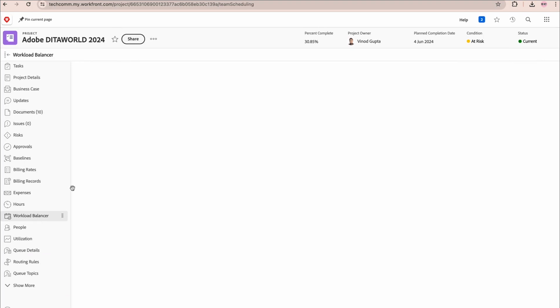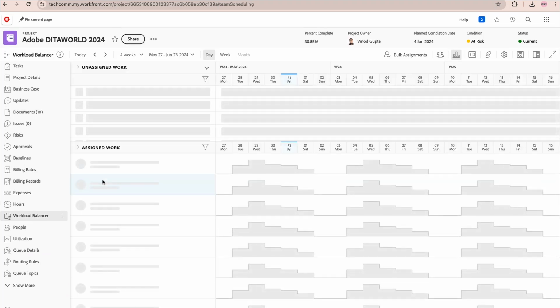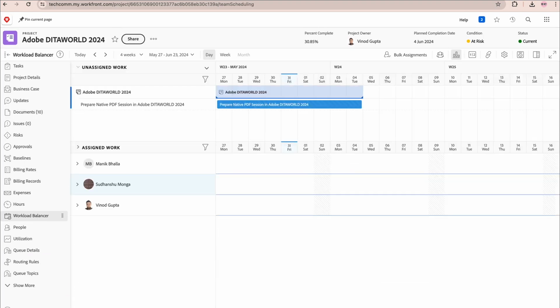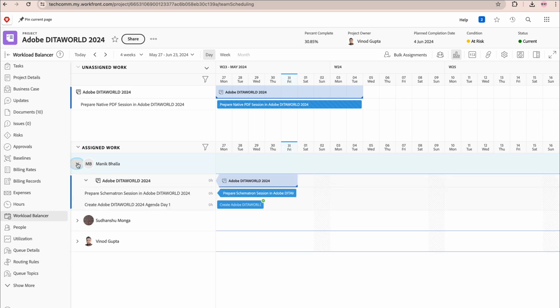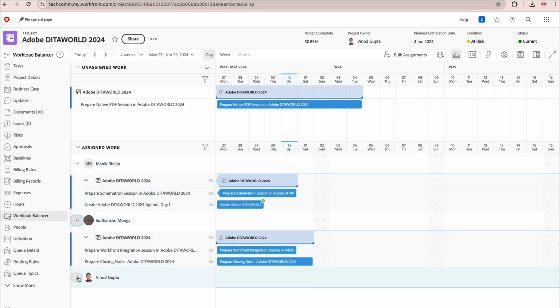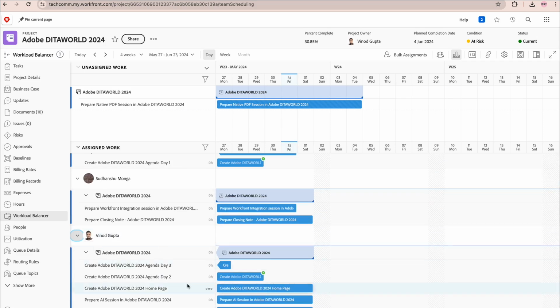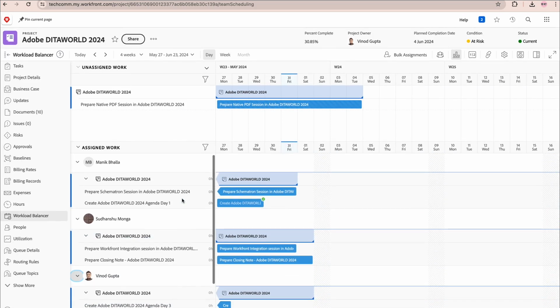So as Manik mentioned about the workload balancer, this is a very powerful view. In this, I can see on the top all the unassigned tasks which are there in this particular project. Then seeing each person's view, I'm able to see that Vinod in this case has lots of tasks while Sudhanshu is working on 2 tasks.